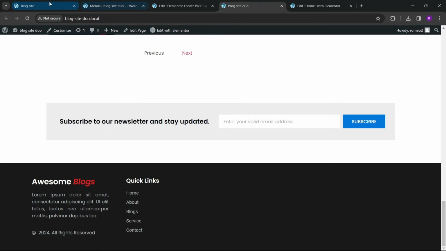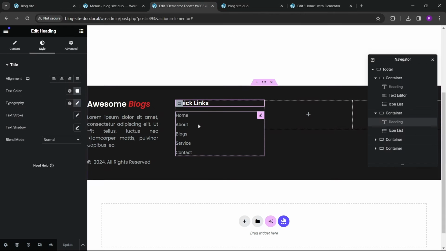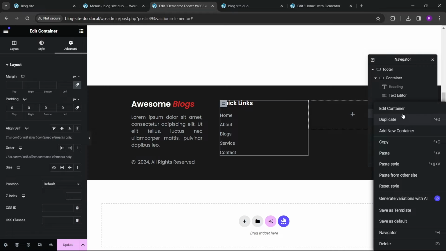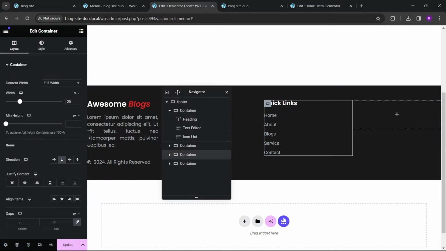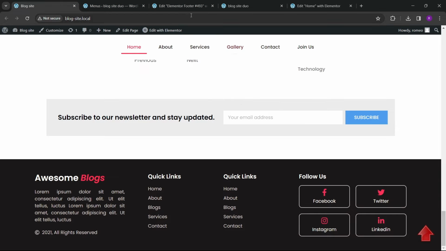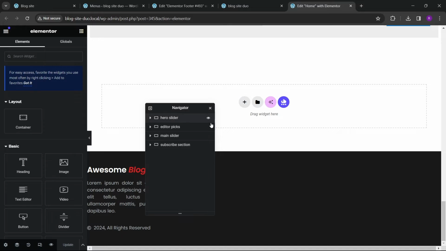Now we just have to duplicate this one more time. Delete this, and let's choose this, and we're going to duplicate this. Okay, so this is done. Let's update and refresh this. You can see that we are getting something like this. So you can do it from here.